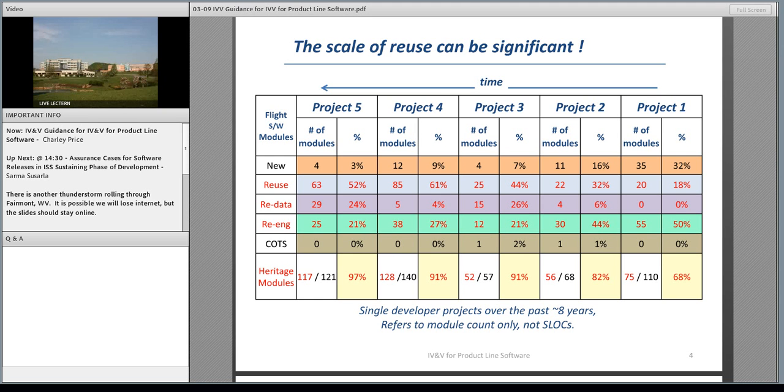The heritage modules, we started out at 68%, 82%, 91%, 91%, and finally in Project 5, 97% of the flight software are reused. Now, they can be reused in a couple of ways. As pointed out, let's use the term reuse to represent modules that are used without any modification whatsoever. And you see they start at 18% on Project 1, and by Project 5, it's up to over half of the modules are reused straightforwardly.